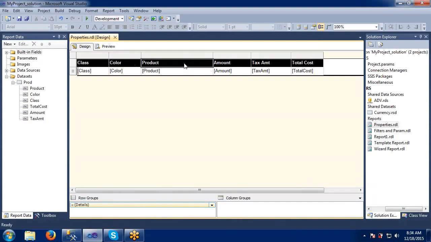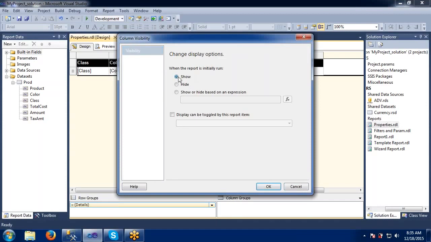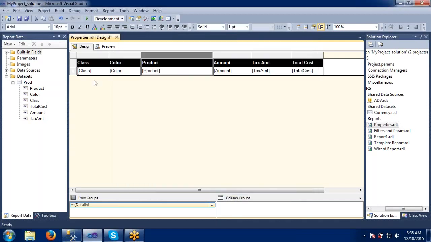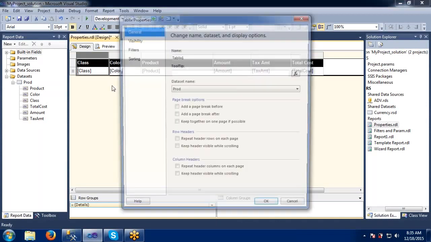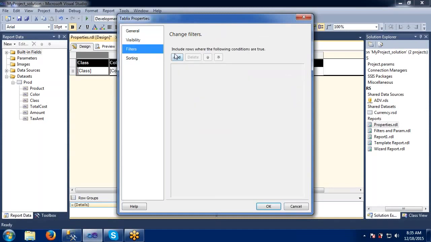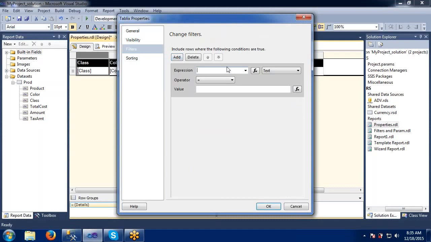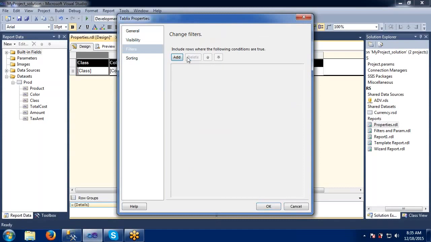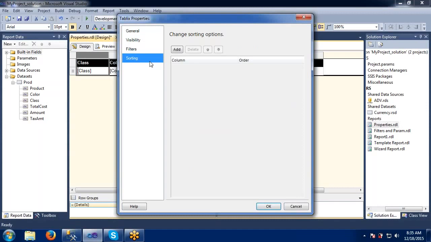So like this, we can use column visibility and text box properties here. I mean, sorry, tablix properties. We can click anywhere, it will be common here actually. Tablix properties, visibility here means it will completely hide this one. If you want to specify it based on some expression, we can do this. Filters, we have covered all the filters which we discussed in the previous session and a couple of minutes back also.